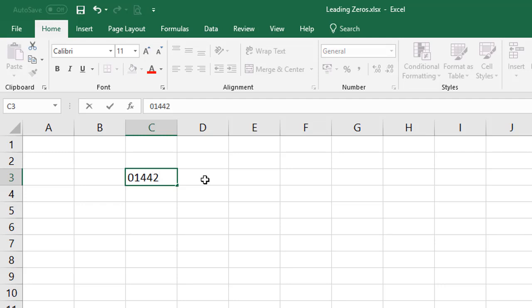01442, and then press enter. You'll see that Excel's removed the leading 0 as it assumes we're typing the number 1442 into the cell, and therefore we don't need a leading 0.